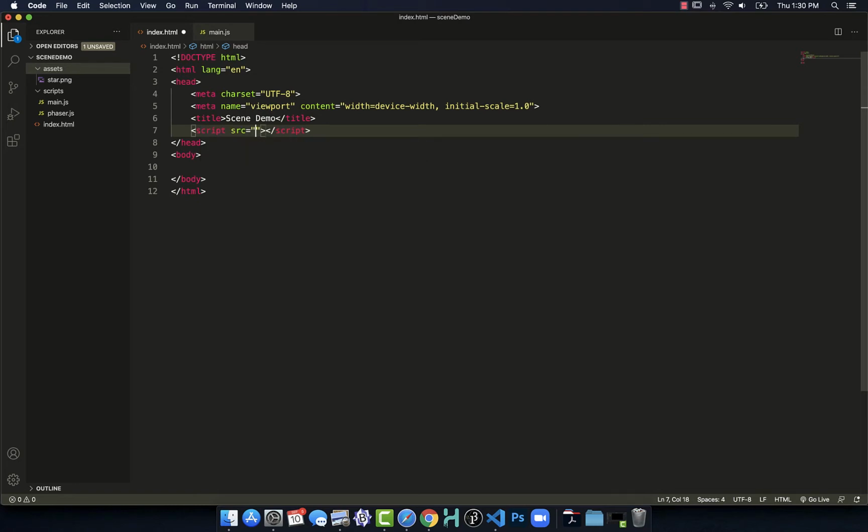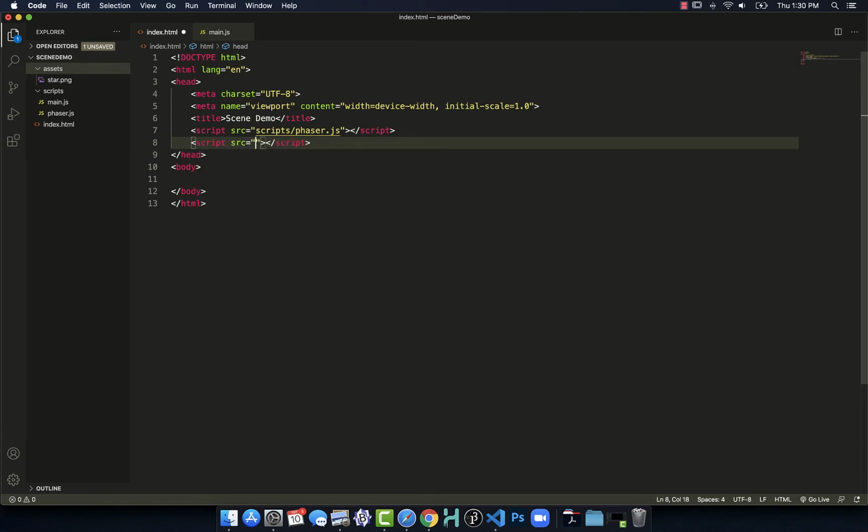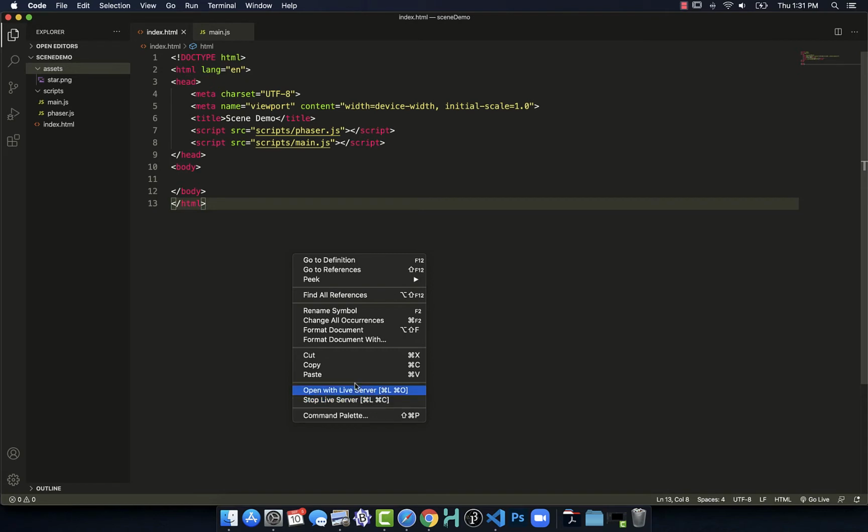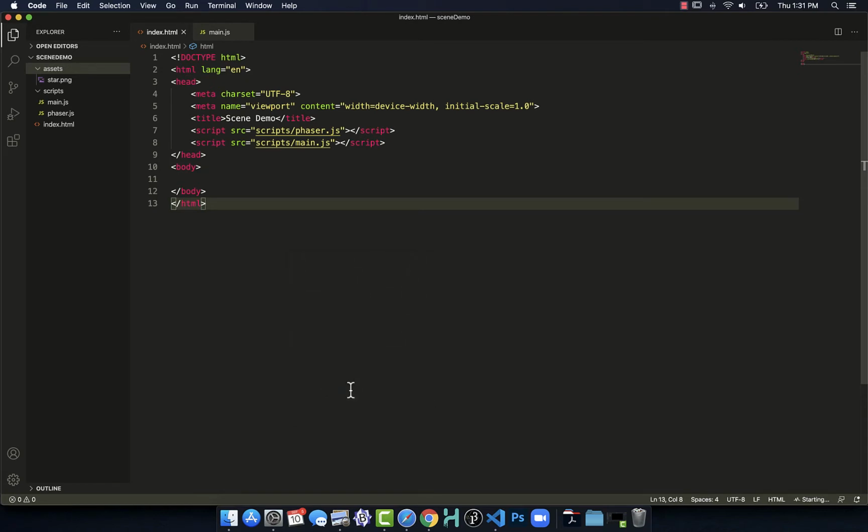And the scripts I will be using, I will be going into my scripts folder and grabbing Phaser. And then I'm also going to go in my script folder and grab main. So now my HTML file is done. And if I'm in my HTML file and I right click, I can choose open with live server. And at that point, it's going to open up my live server, and I can pull up the console because it's always good to have that up so we know as we start working if there are problems or issues.